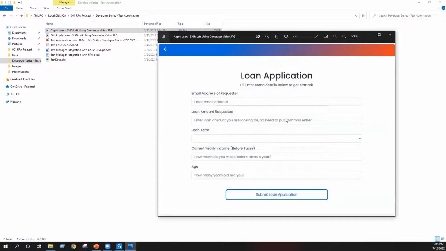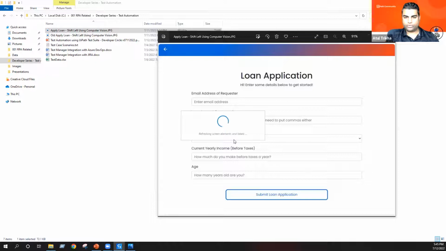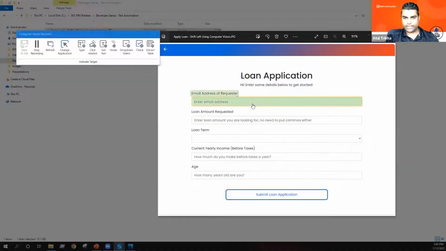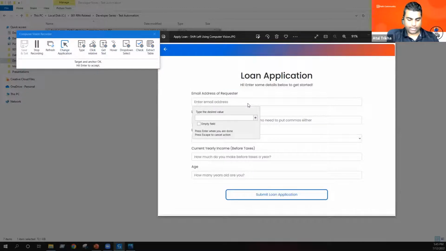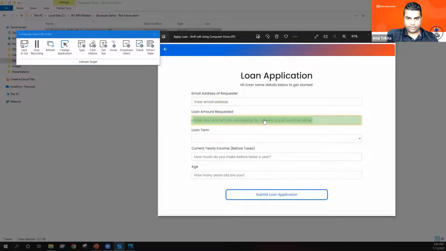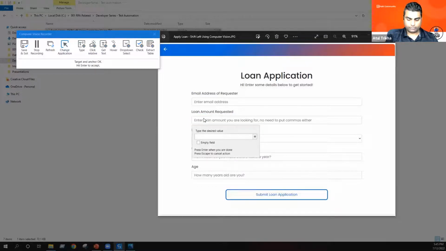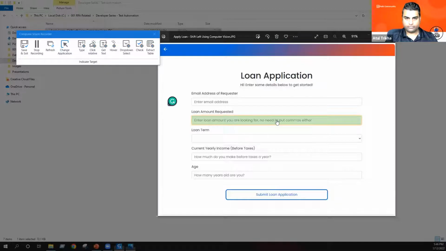I'll start recording here, and you will see this will start. What happened? Yeah, so the computer vision starts detecting the elements. Here, the computer vision starts detecting my first element. This goes here, and I will write some email here, let's say. That comes my second, loan amount. Then comes my loan term.